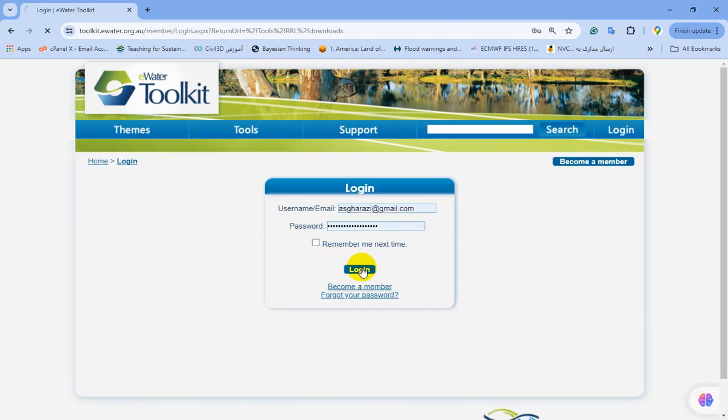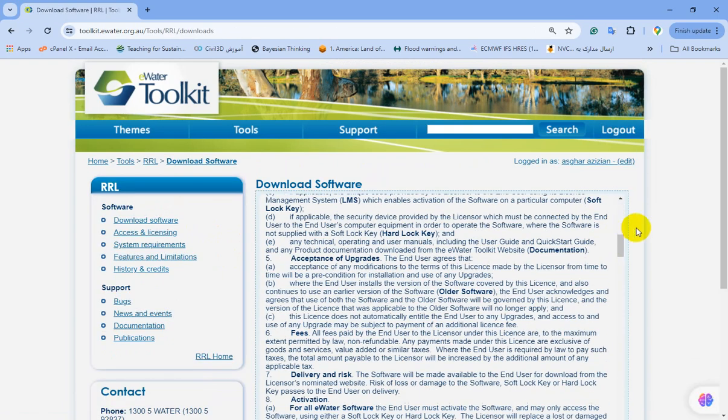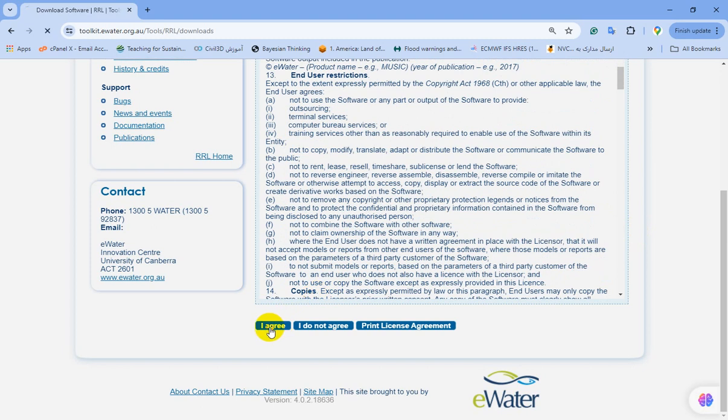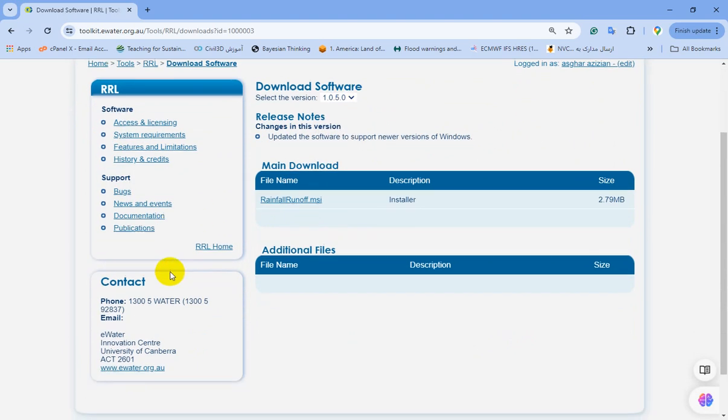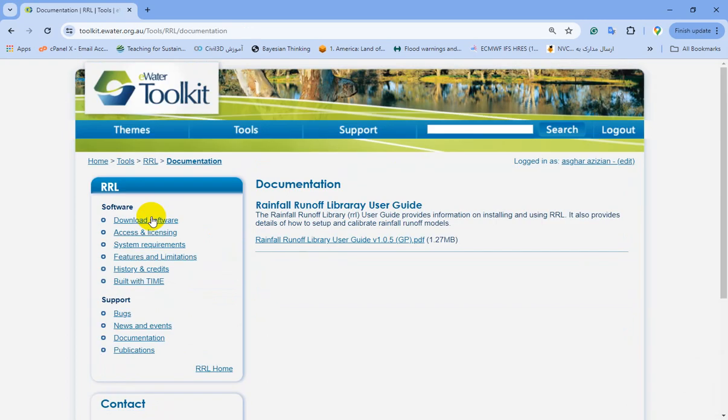And you need to log into this website and press agree, and also you can download this model. As you know, the size of this model is very small and you don't need huge computational capability on your computer. And also you can find different versions of this model, and also you can go to the documentation and download the user guide file of this model.